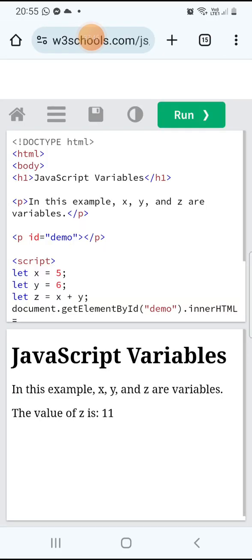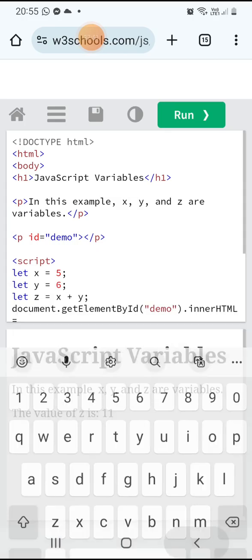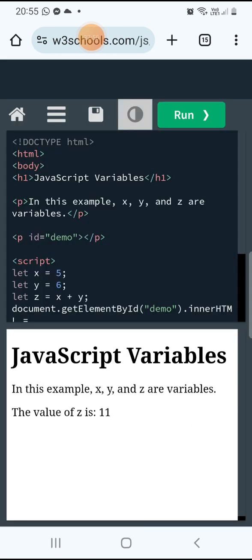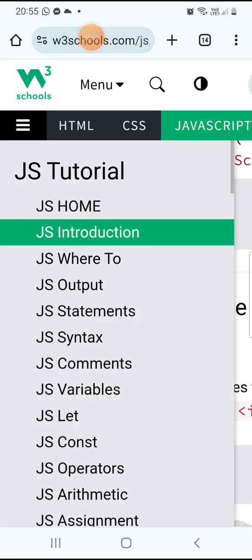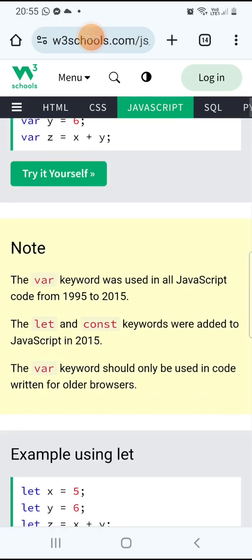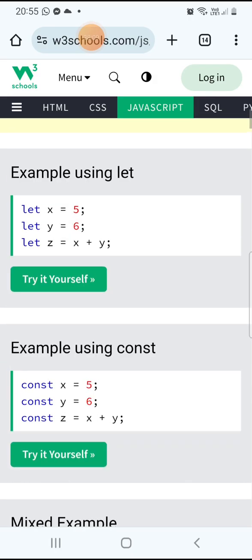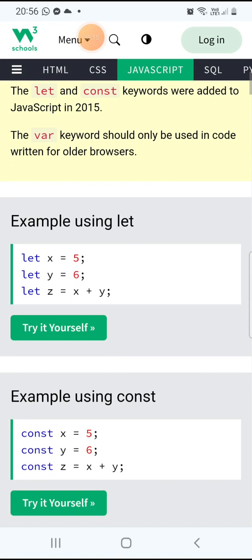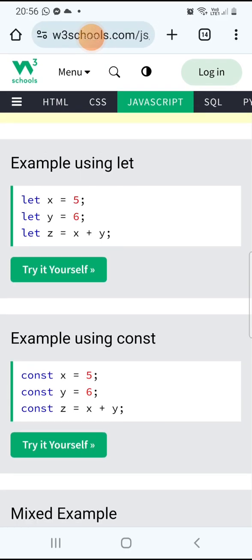Okay, now come to the point. This is the code written inside of the script. Now come here, variables. Okay, next word. Let us try to understand when the let keyword will be used and when const will be used.